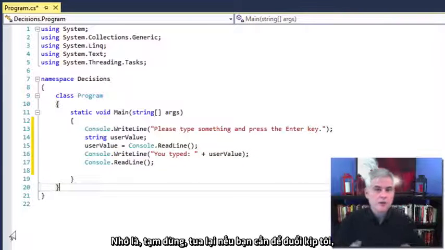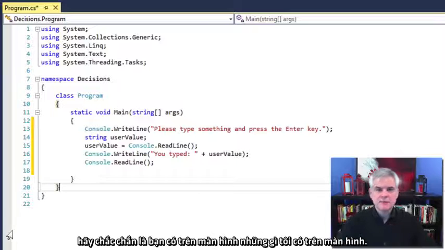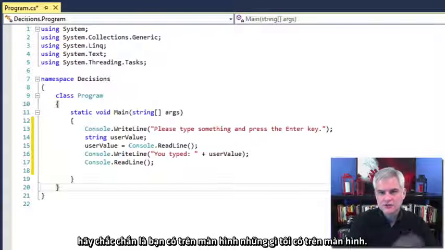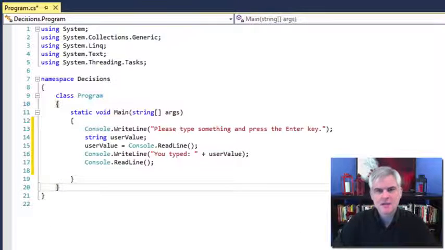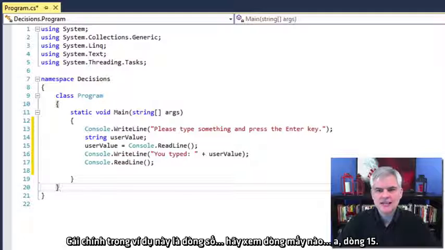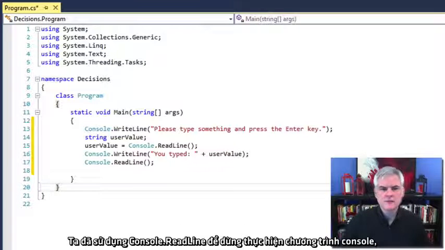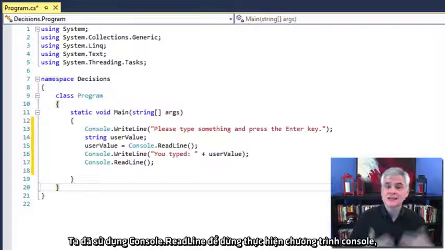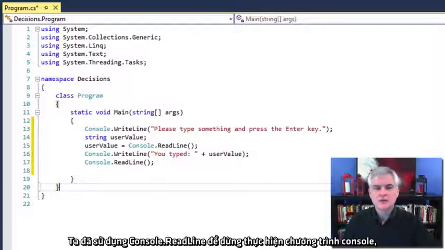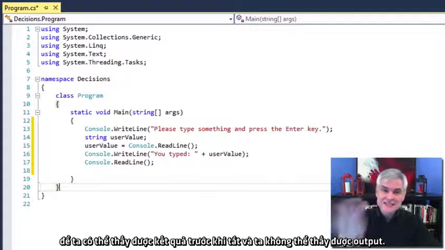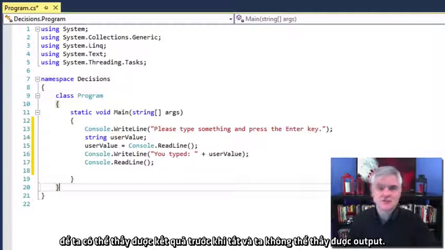Okay, remember, pause, rewind if you have to catch up, but make sure that you have on your screen what I've got on my screen. All right, so the key to this example is line number 15 here, where we've previously used Console.ReadLine to stop the execution of a Windows console application, so we actually see the results before the application just flashes and we can no longer see the output.